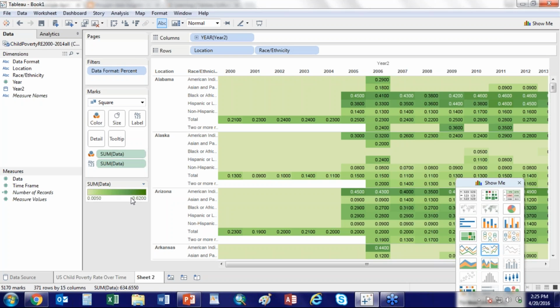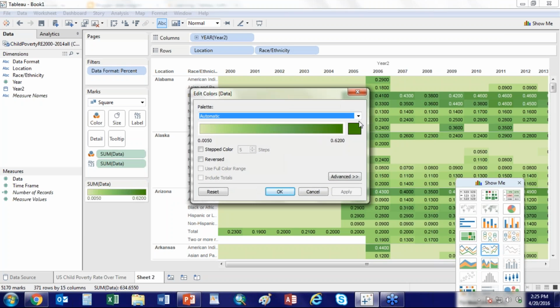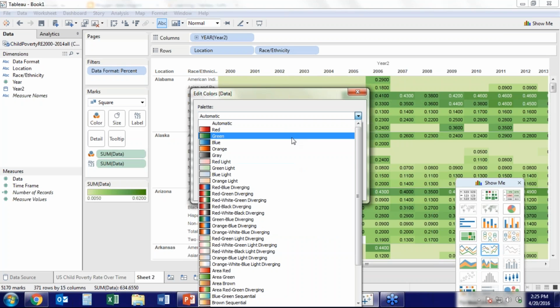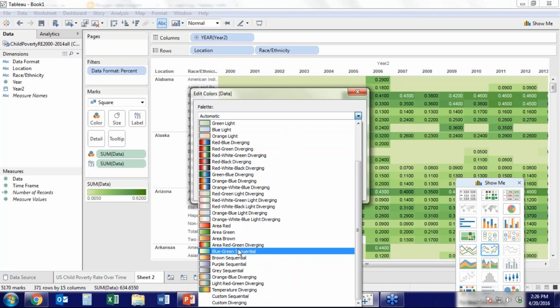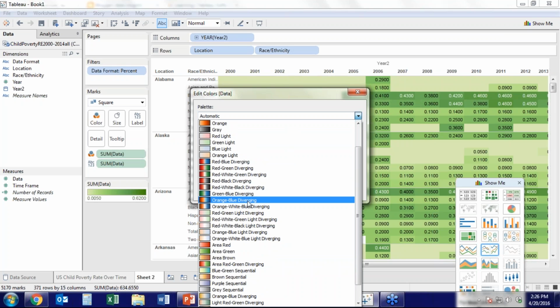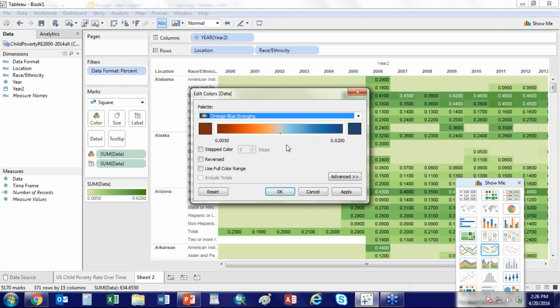So here in the legend, left click on that arrow, select Edit Colors, and instead of a green color palette, we're going to scroll down and pick the orange-blue diverging. Colors of red and orange tend to be associated with problem areas, and colors of blue tend to be associated with things that are good. So we're going to reverse the color scale so that the darker oranges are the areas with higher poverty, and the darker blues are the areas with lower poverty. And say OK.